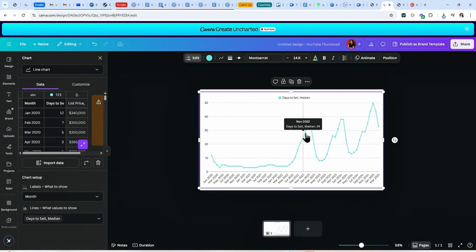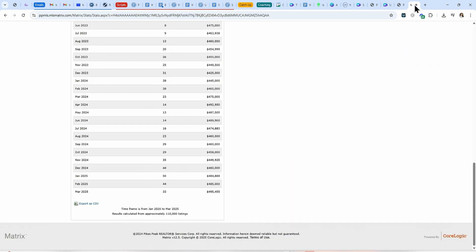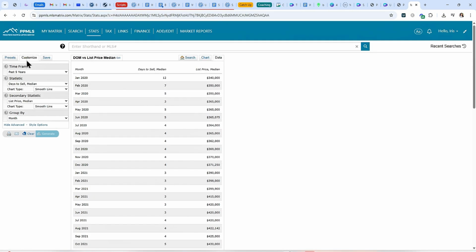Over the last 5 years, the days on market has skyrocketed. This is good data to look at too, just so you know what you're talking about when you're talking to clients. So you don't even have to use this for social media or content, but you can see where these peaks are. We got all the way up to 50 days to sell here. So if you don't like that chart, you can go back and do a different chart.